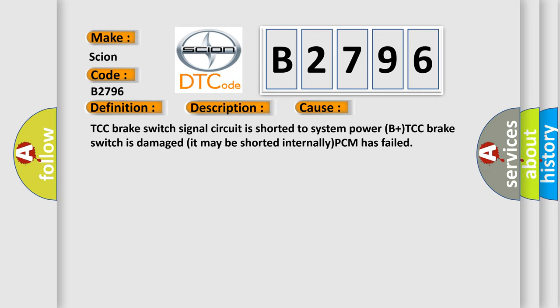This diagnostic error occurs most often in these cases. TCC brake switch signal circuit is shorted to system power B plus. TCC brake switch is damaged. It may be shorted internally.